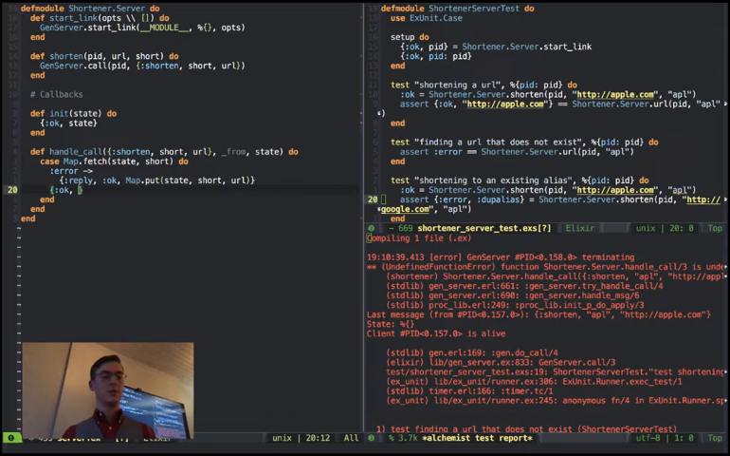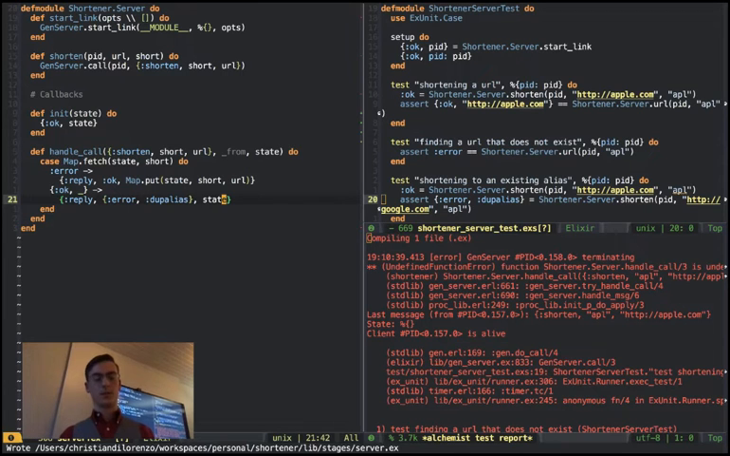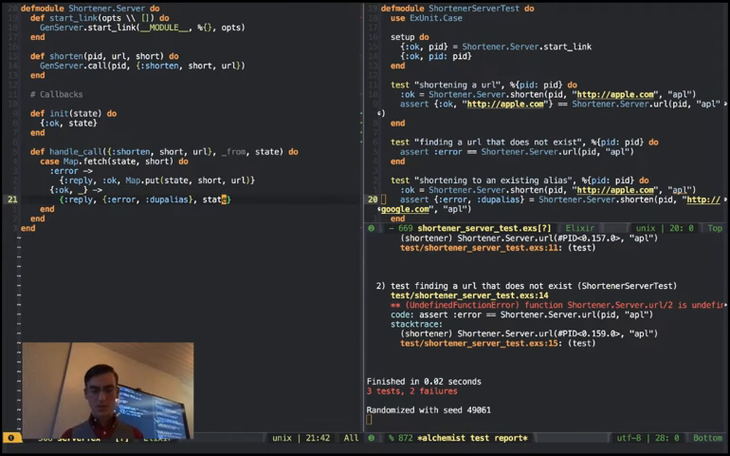And then if we receive okay, then we will say, and we don't care about the state update there. So now we should see, okay, 3 tests, 2 failures. So we now have a passing test.